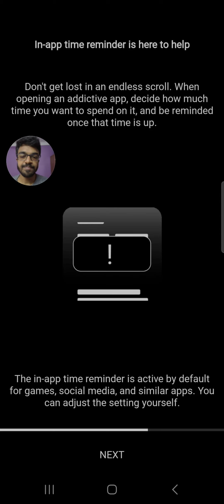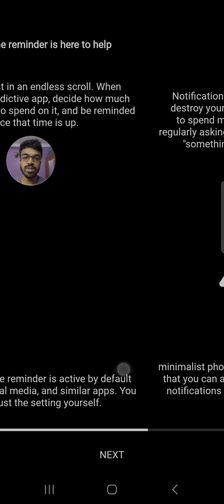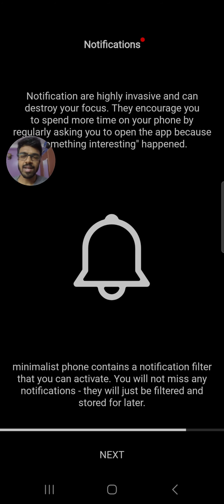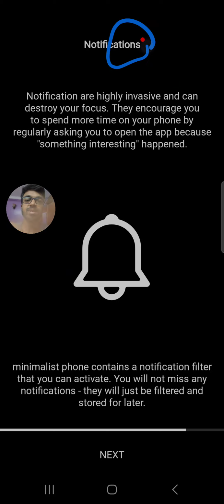So I don't think they have a similar feature here, but I don't know. Let's see. In Android, there is no such thing wherein you can add a password, you can simply change the app timer, right? So, notifications. Interesting how they actually put this over here, right?